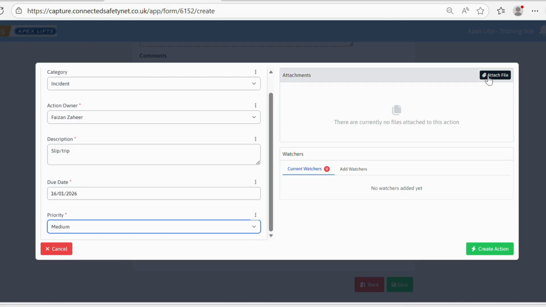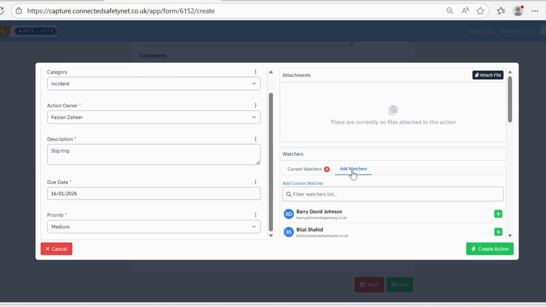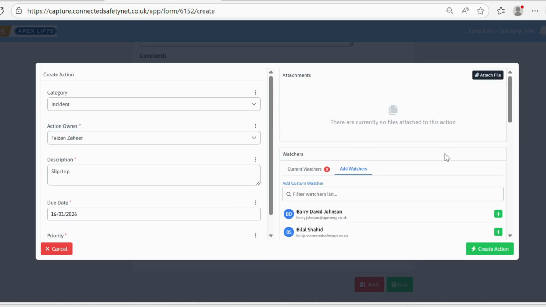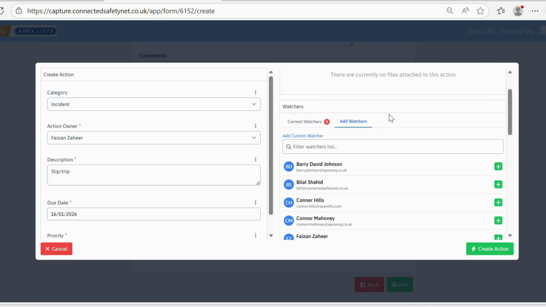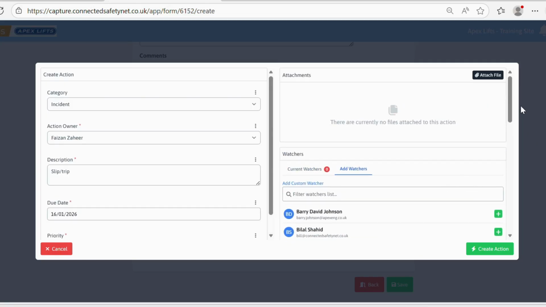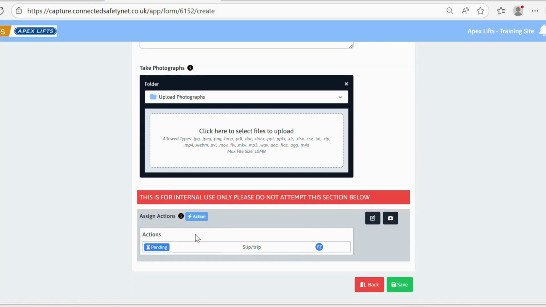And then I can just select the date and the priority of it. So for example, we can just select medium from over here. Then if I want to attach any files, I can attach files here as well. For example, if I need a video proof or photo proof, then that would help by attaching it to the action itself. Then we can also add watchers from over here. Watchers basically help you see the progress of this specific action, whether this action has been looked at, if it's in progress and if it's completed. So that can help us look into it by watchers from over here.